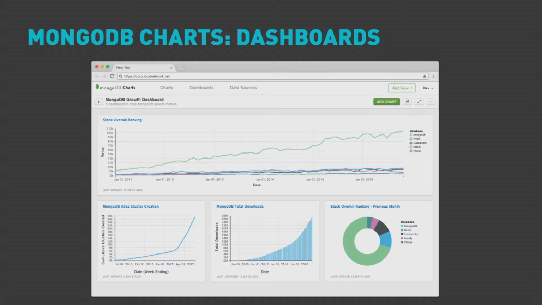And to show you just how easy it is to build charts with MongoDB, I'd like to invite Dana Groff, our Director of Engineering, for integrations to the stage.